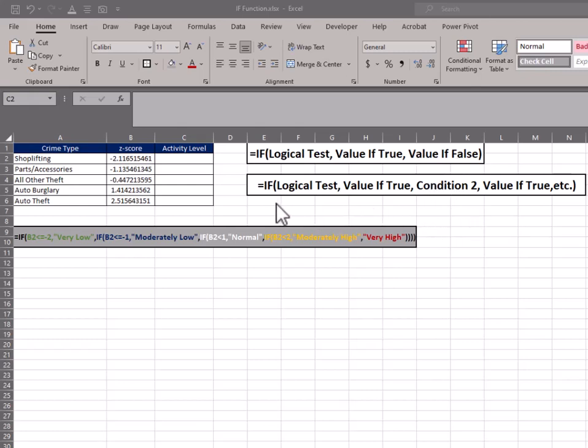So as opposed to having just the two choices of this logical test being true or false, it pretty much moves in an order. Check this condition. If it's true, have this result. If not, move on to the next condition. And if that condition is true, here's the return we want, and so on and so forth. I think it'll allow you to do up to 64 nested ifs.